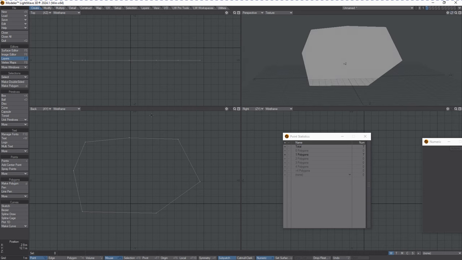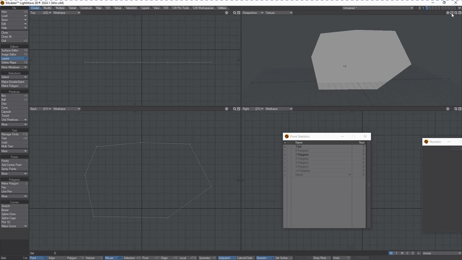Now let's say, for example, I want to make this double-sided. I've gone into my menu layout and added these two buttons, which is make double-sided and make polygon. P is the default for make polygon, but there is no shortcut for make double-sided, although you can create one yourself. The double-sided function basically tells Modeler that this polygon has two sides to it, even though it doesn't have any actual depth. So let's make it double-sided, and we can now see it from both sides.